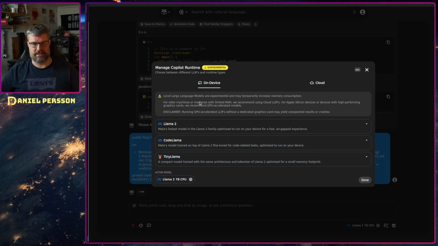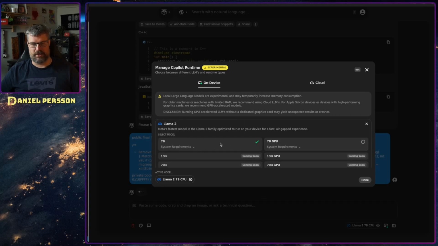If we open up this thing here, we can see that we have Llama 2 and we have a CPU bound one and we have a GPU bound one. But the GPU bound one is only for Apple Silicon. So if you're running a Mac today, you could use that. I hope that they open it up and actually make it possible to run it on different computers as well. But currently it's only Mac.